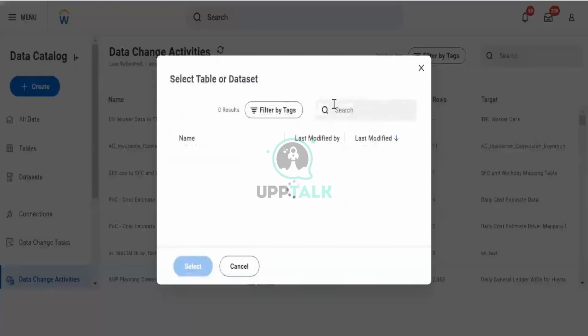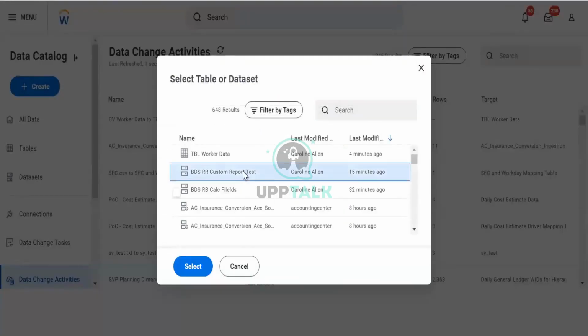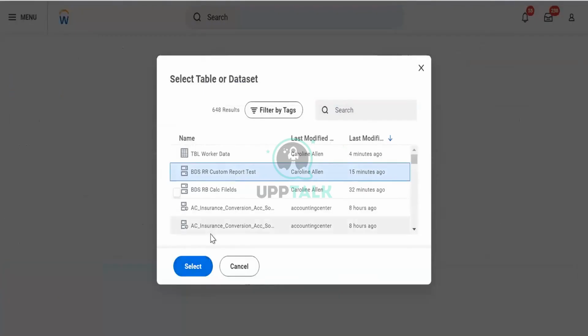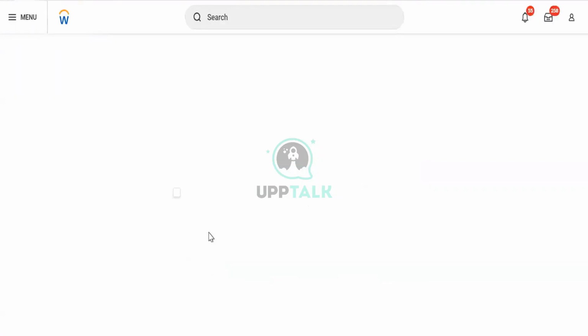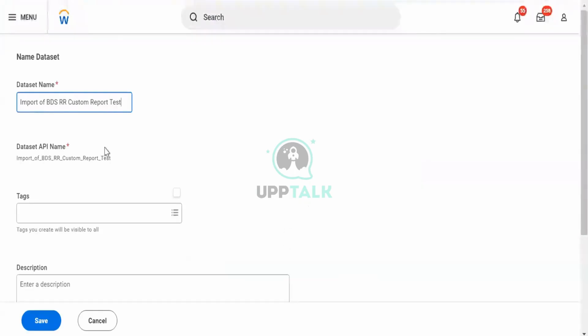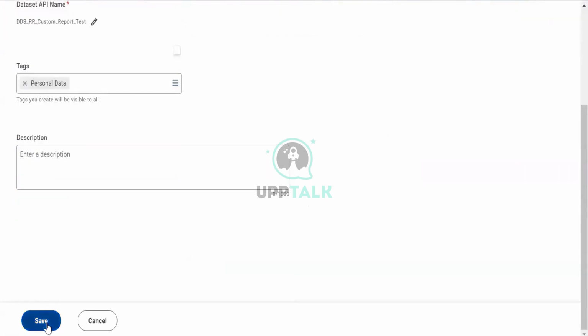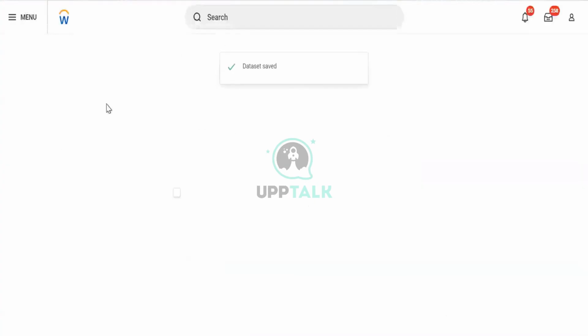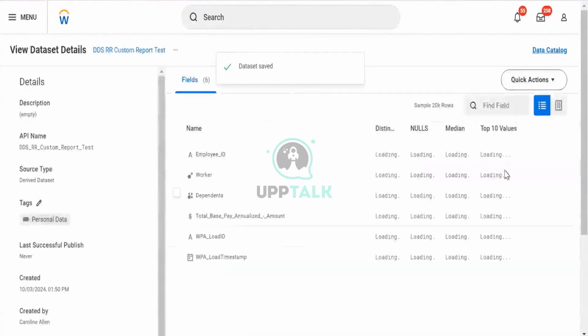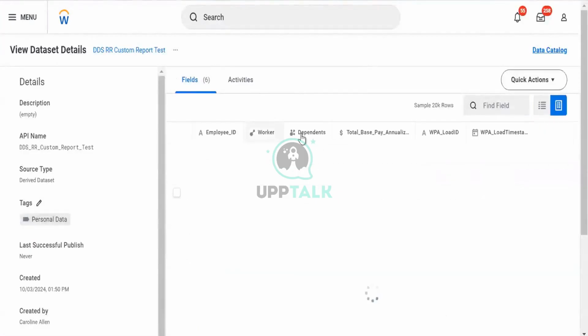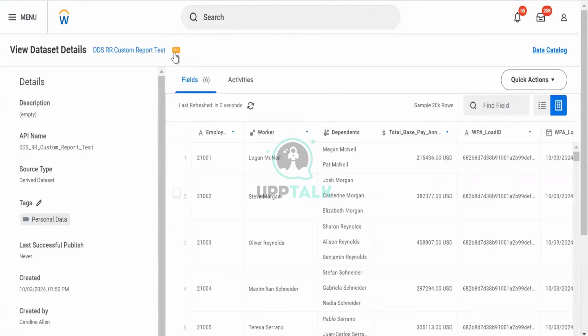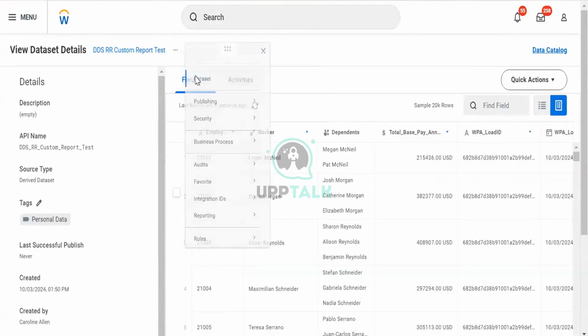Let me create a derived dataset out of it to explain the explore function. I will just mention it as BDS, personal data. I will explain the explore functions. Here, what we have is the dependents. In a multi-instance field, what we are to understand is the explored data set. Edit information.